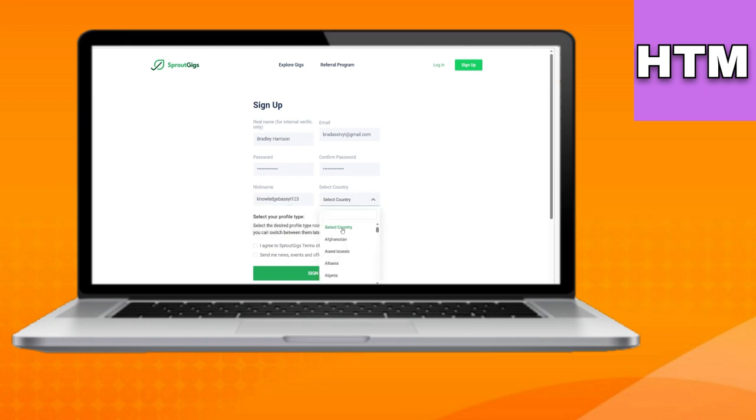If your intention is to work on SproutGigs and start earning money through microtasks, choose the option I'm a worker. It is possible to change this to I'm an employer at a later stage if desired. Finally, you should agree to the terms of service and opt to receive offers and emails from SproutGigs, although this step is not mandatory. Once these steps are completed, click on the Sign Up button.